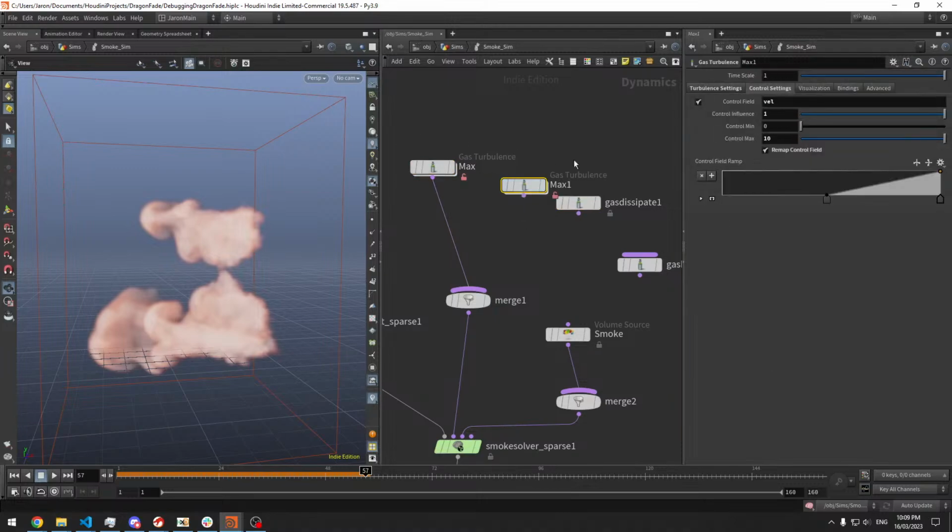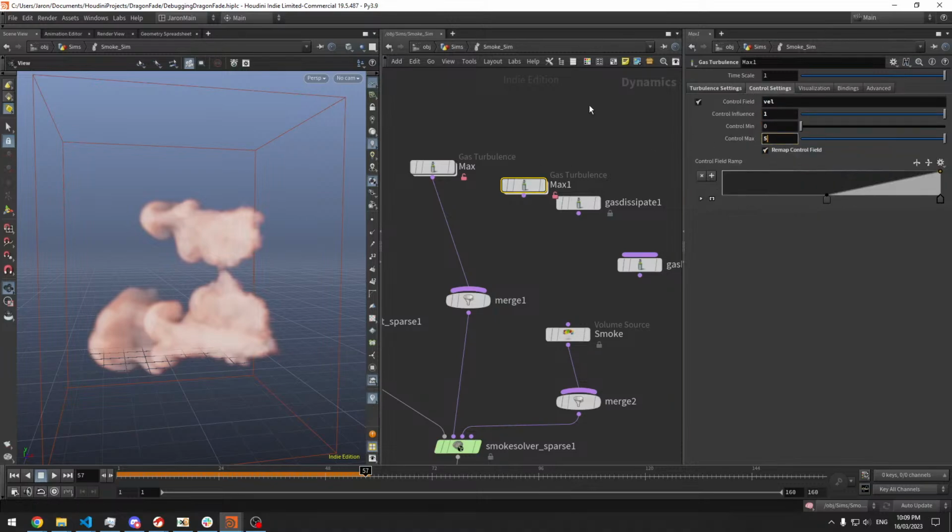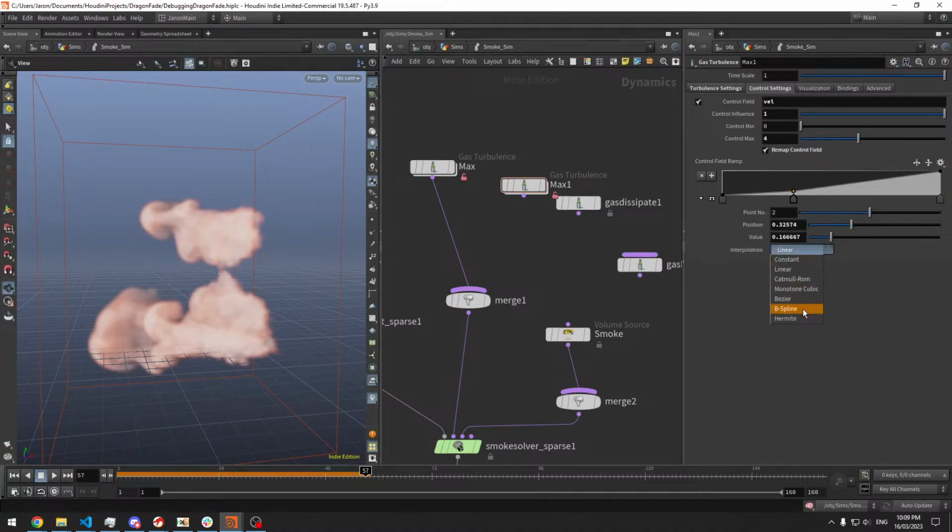I'm going to copy this. Let's say I'm going to keep the value again, but this one I'm going to set to 0.1.4. And I am going to set this to 5. Also going to go here, and I'm just going to make a small adjustment. Make that a B-spline, make that B-spline, B-spline. Then I can go a bit more like this.